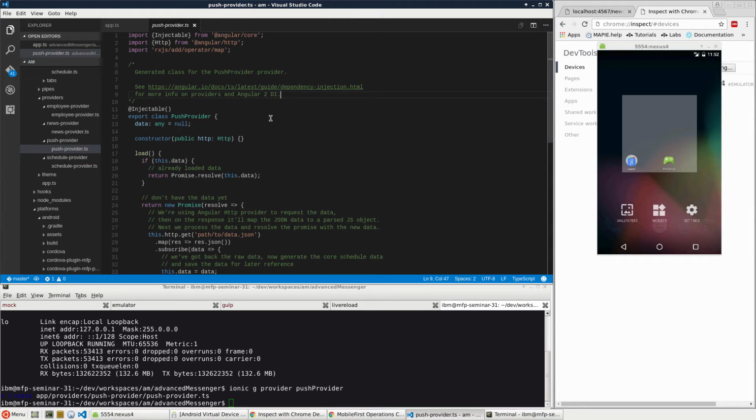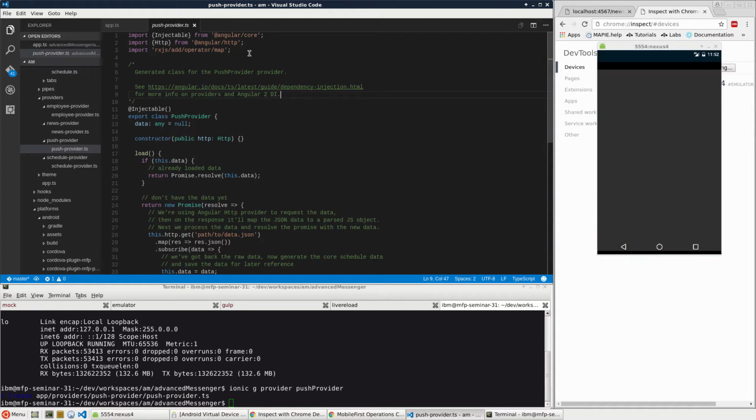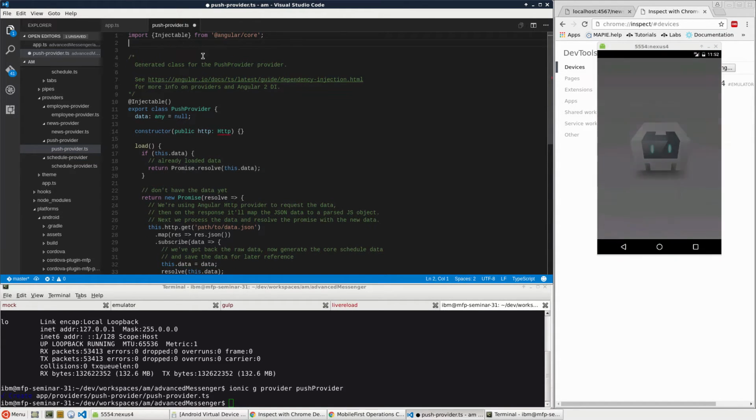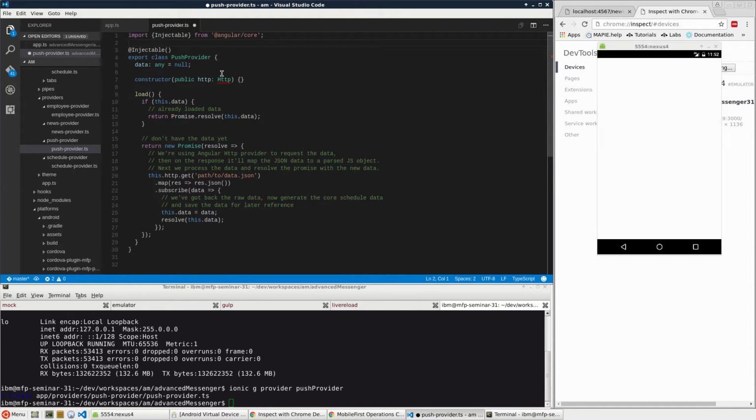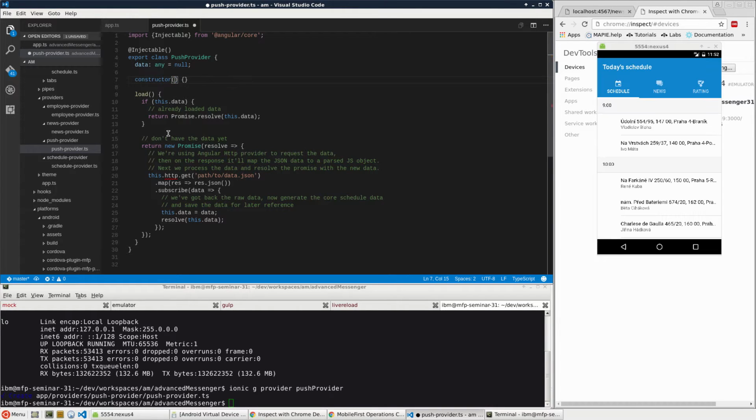inside, which has a default example with the HTTP call. We don't need that part. We can clean that file a bit. So let's remove the dependency also from the constructor. So instead of load, we call the function init. We don't need that HTTP call.